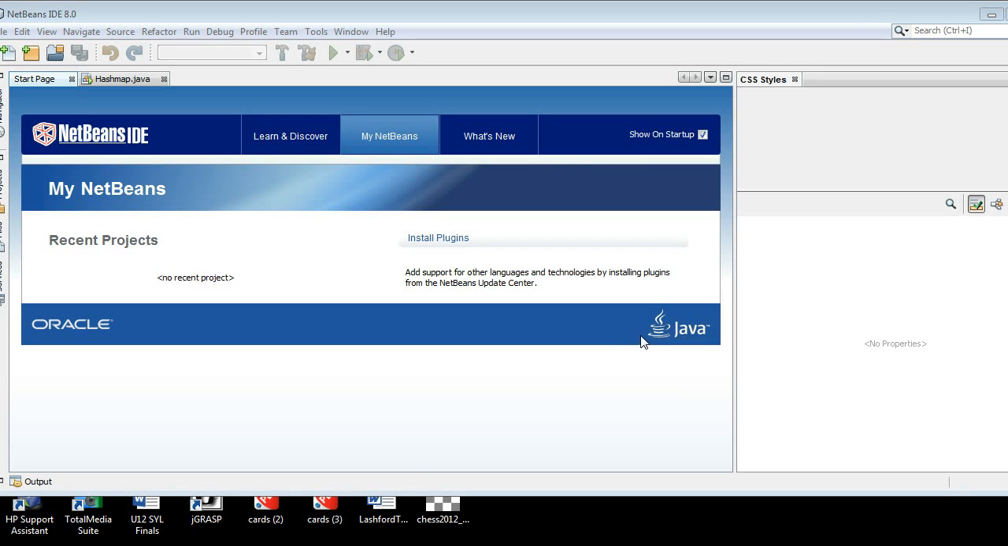As you can see here, this is the first tutorial, and I've already downloaded the Java development kit and the NetBeans integrated development environment 8.0. So I'm assuming you've already downloaded an integrated development environment and the Java development kit. I wouldn't suggest using Notepad until you're more advanced.